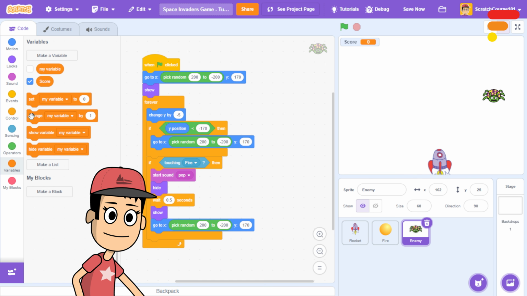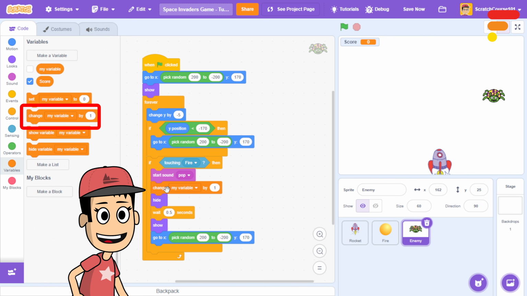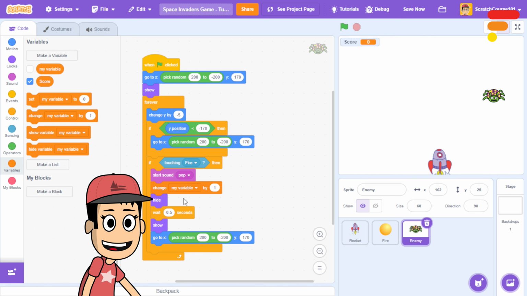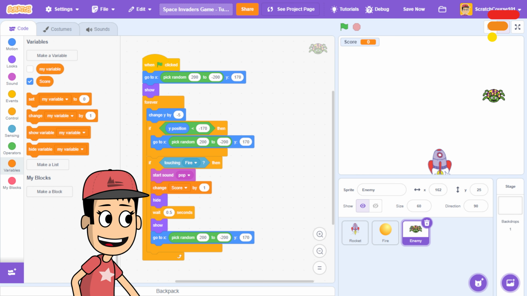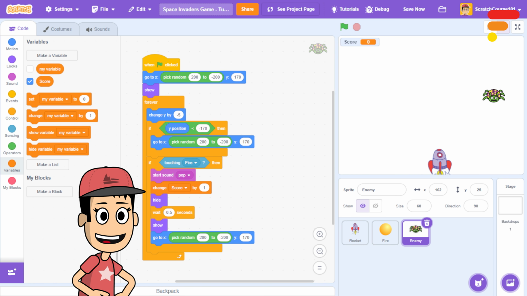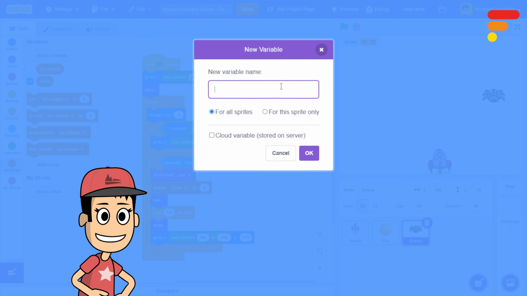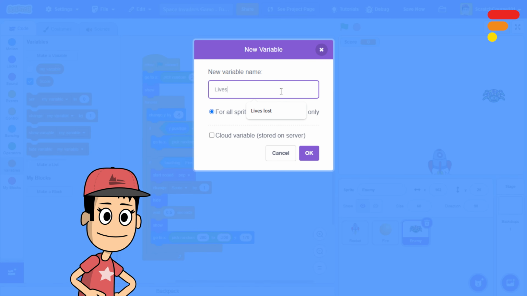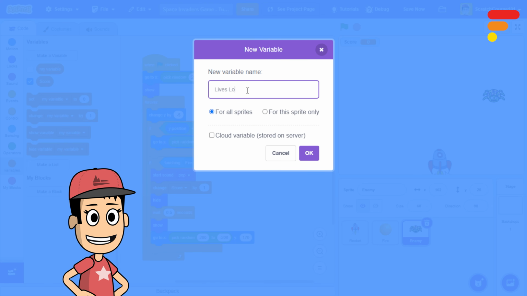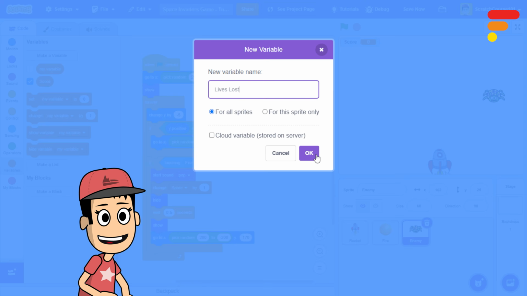We will go to the enemy sprite and bring the change score by 1 block. We will place it below the start sound block and set the value to 1. So whenever an enemy is hit, 1 point will be added to the score. Let's add one more variable. If the enemy touches the ground 5 times, meaning we miss shooting it, the game should be over. For this, we will create another variable and name it lives lost.